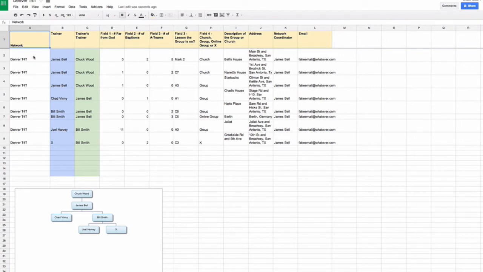First off, when we filled in the network, it's all the Denver T for T network. So if you want to copy that all the way down, you just grab this little box right here and drag it, and it'll add as many to the column as you want. Now we don't have that many, so let's delete those. And so it's all Denver T for T network, whatever you want to name your network. Primary trainer, that's the primary person that is leading that group, church, online group, or in this case, you notice this X. This is a group that died.